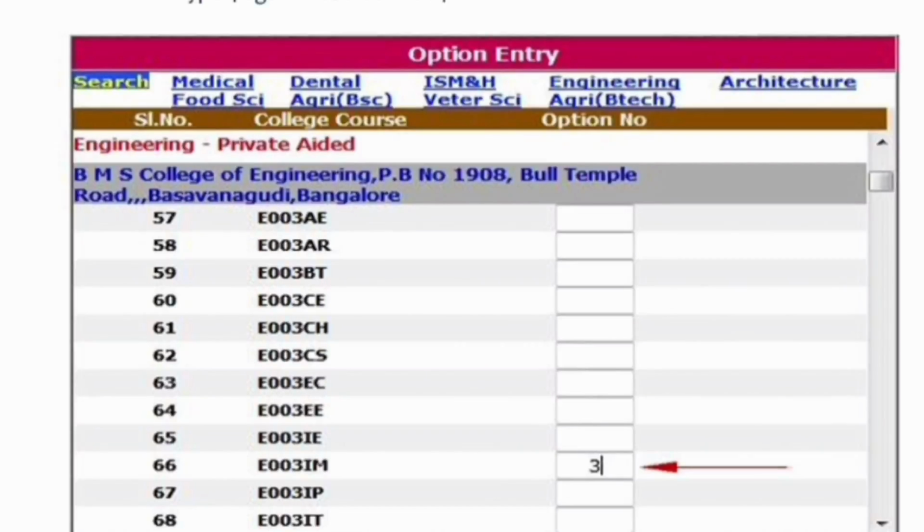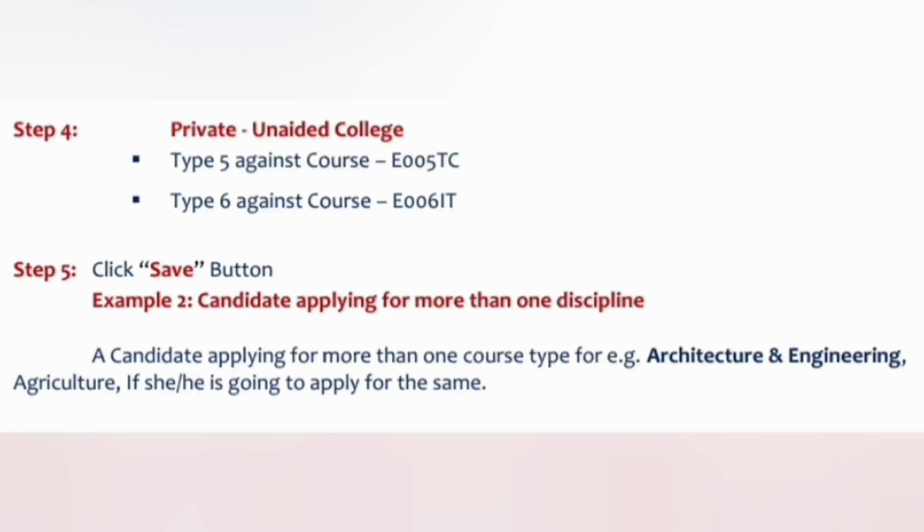Next we selected a few private colleges, right? The course type you selected is private aided, and you selected the college BMS College of Engineering. So you put 3 in front of the required course. We said that in BMS College of Engineering we will not get computer science and all other branches, but we put it in front of the Industrial Management, IM, course. So E003 IM, you put 3. When you are putting these course options against the college, you can select many options, but you have to keep on doing a save so that you don't lose the option entry, right? And then you continue with your option entry.